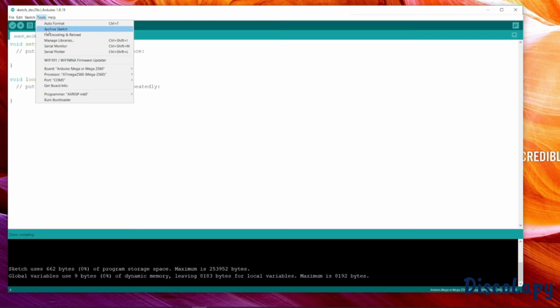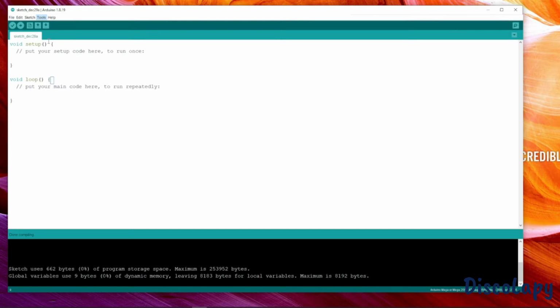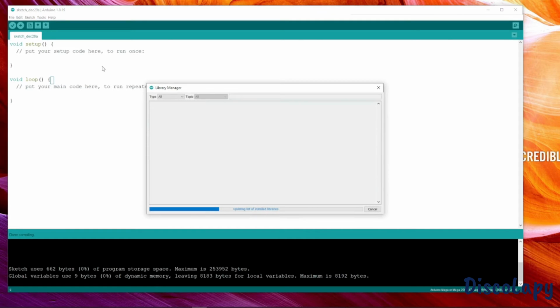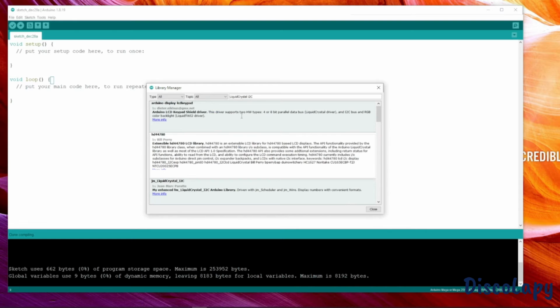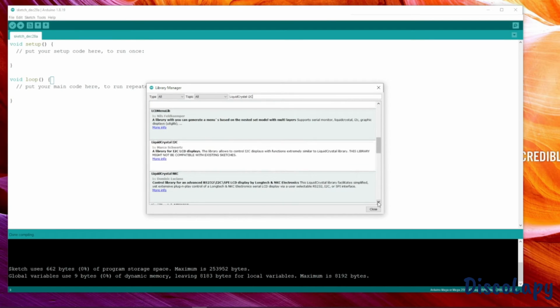Next, I suggest installing the LiquidCrystal I2C library. So go to Tools, Manage Libraries, wait a bit and search for LiquidCrystal I2C by Marco Schwartz and click on the Install button and wait until finished.